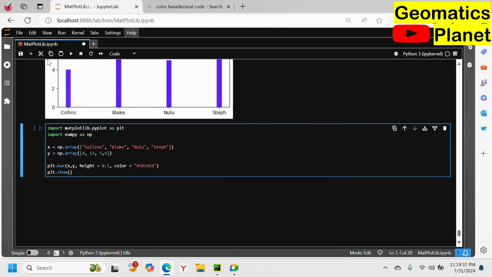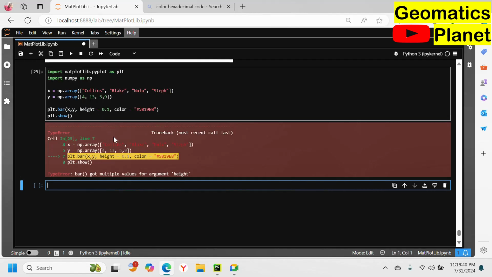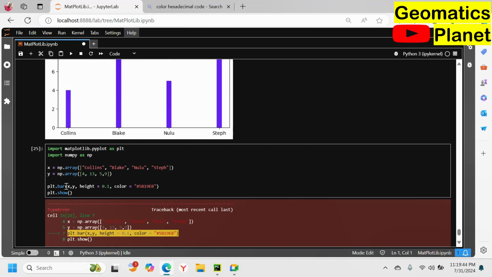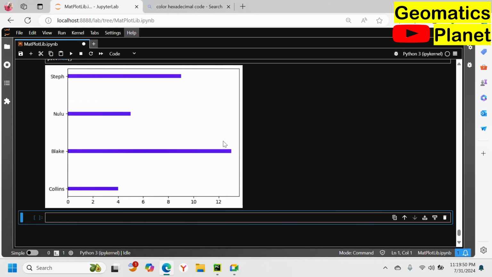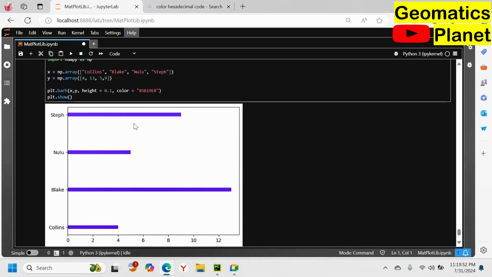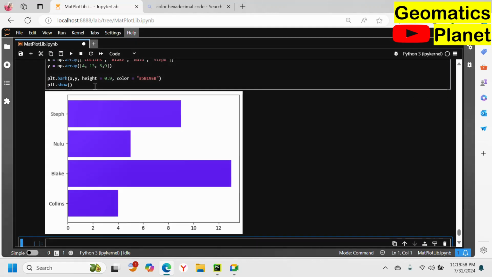When I put height and run this code, the height has to be in barh, which is bar h, like I said earlier. I'm going to run this, and the height goes in like this. As you can see, this is the height. What if I change the height to 0.9 and run this? You can see how it looks.